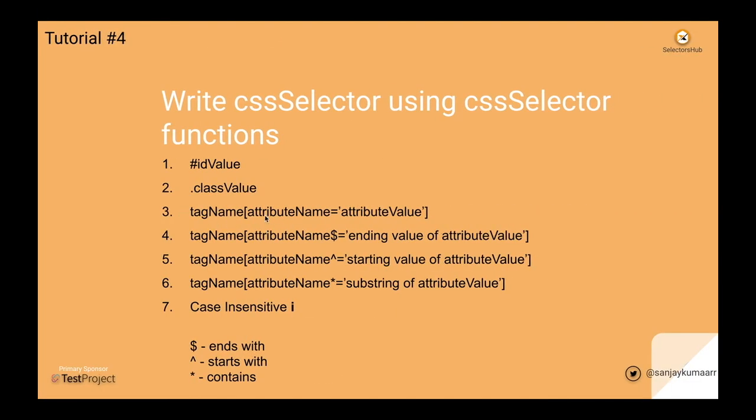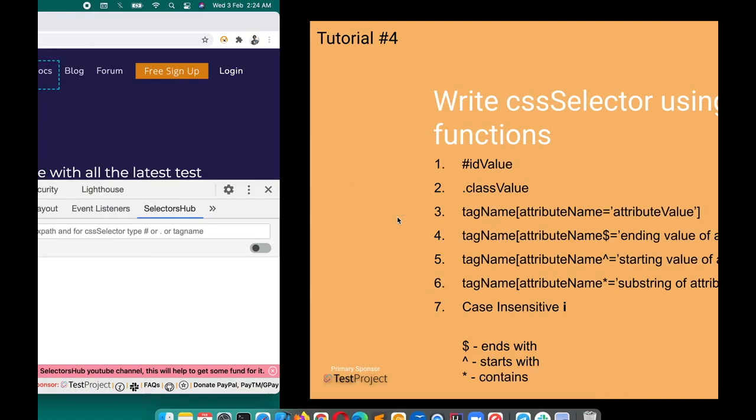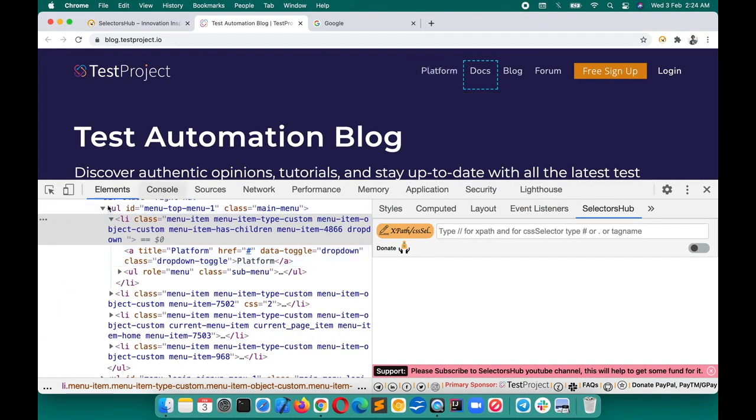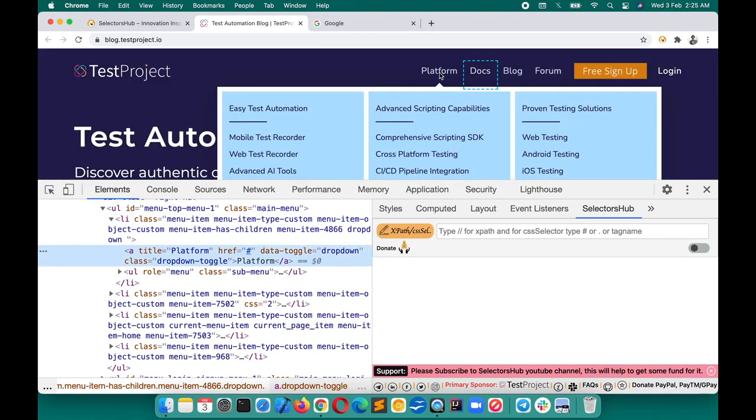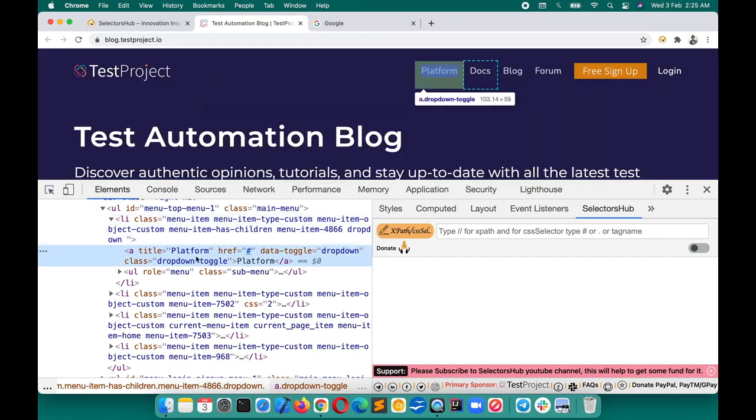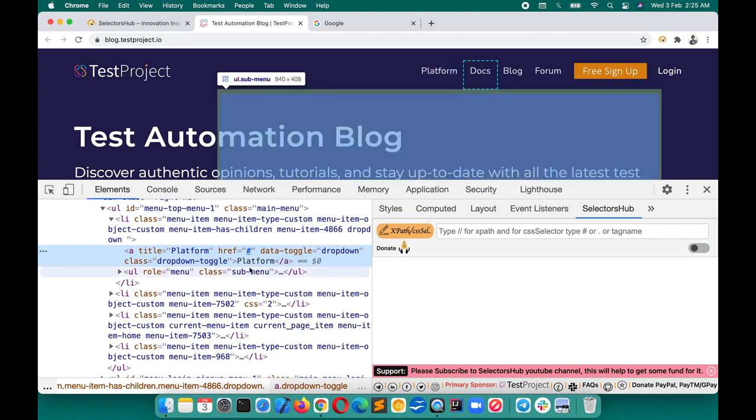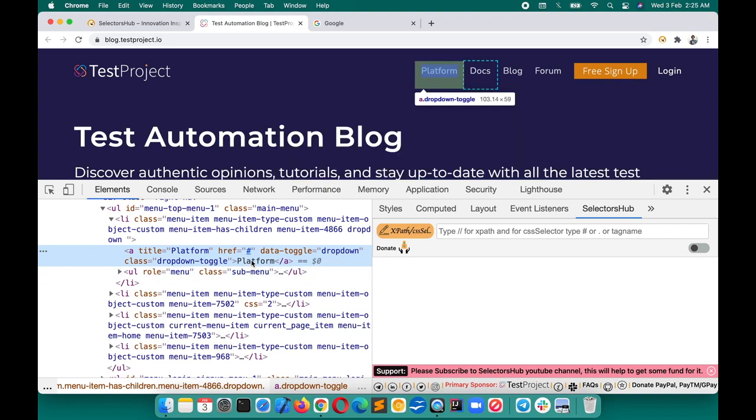Tag name attribute is equal to attribute value. Yes, so let's say for an example, if we have to write a CSS selector for platform here, and this is the one. So here, how we can start? And remember, as we have learned in the previous lecture, that we cannot use the text for CSS selector. We will have to use only attribute and attribute values.